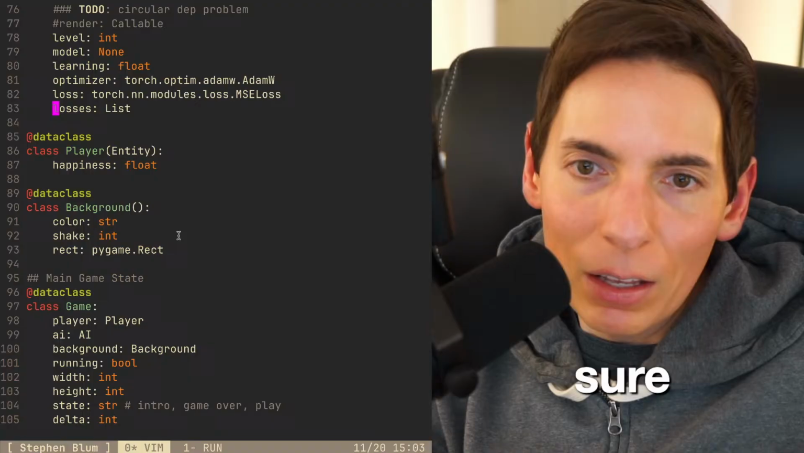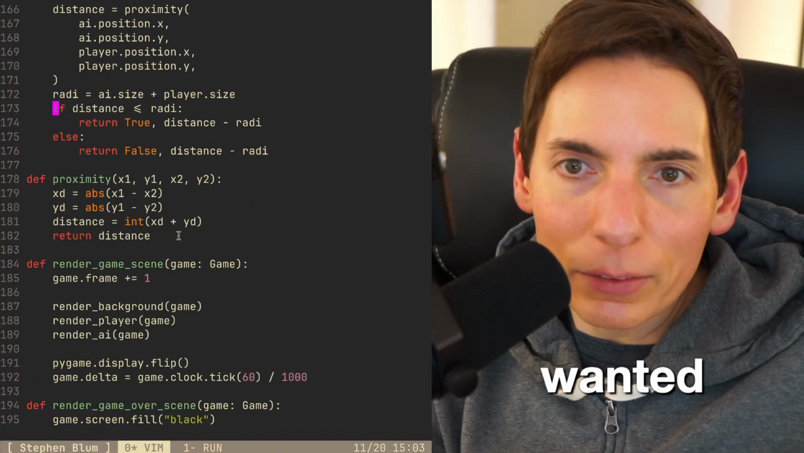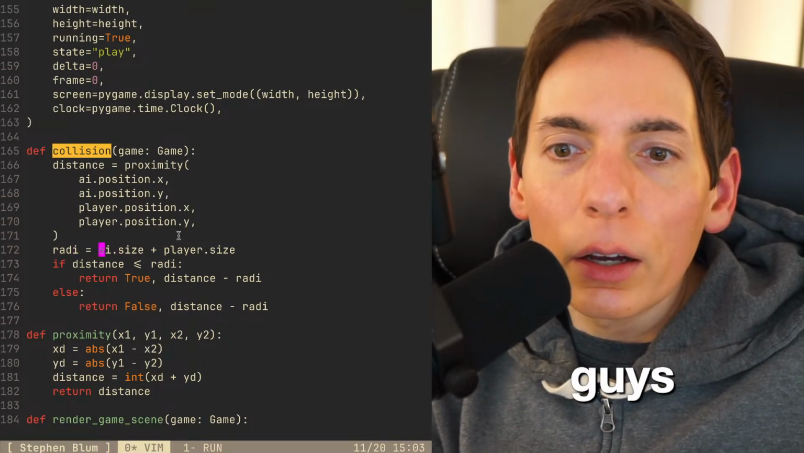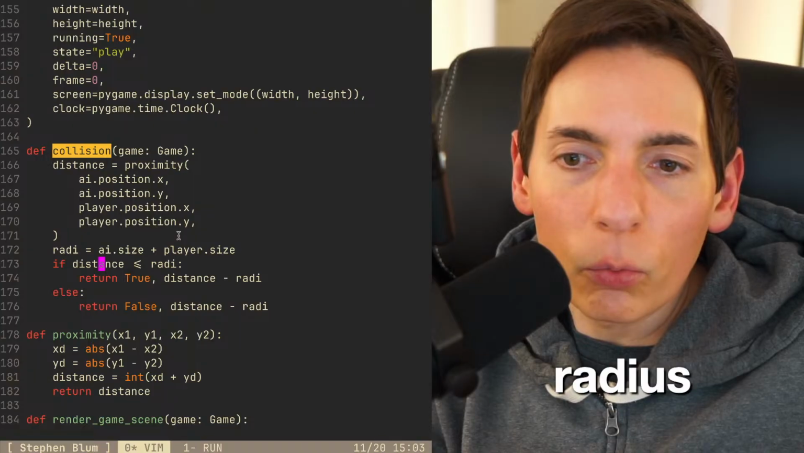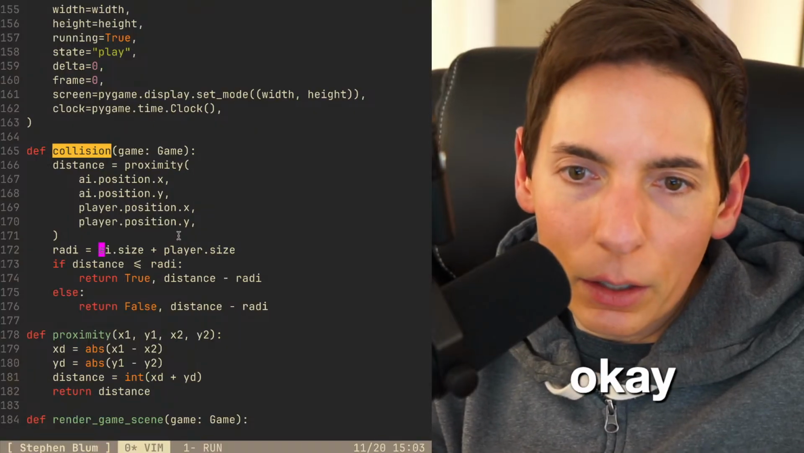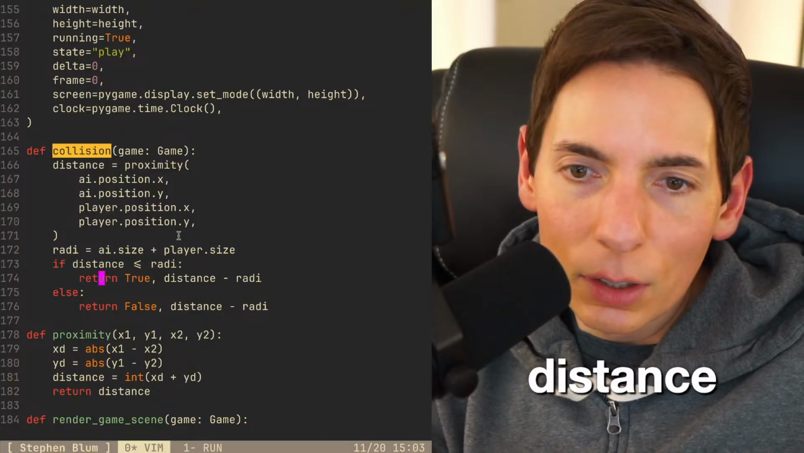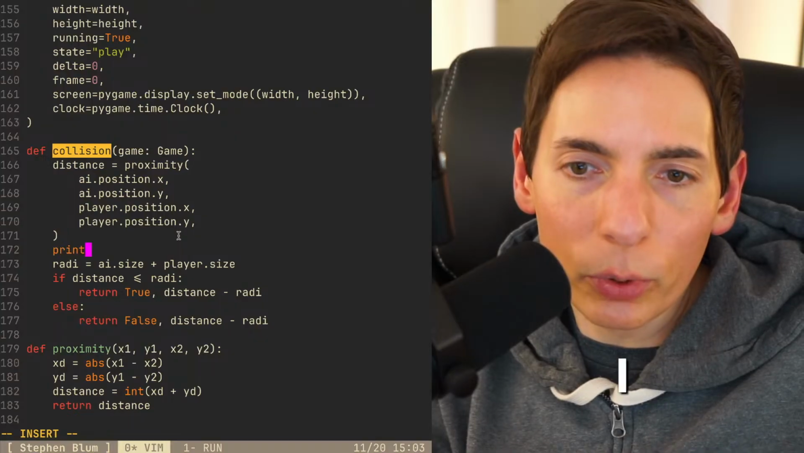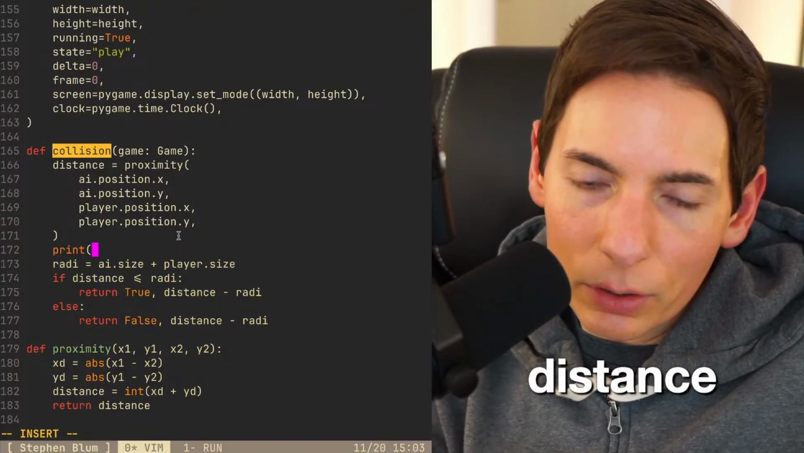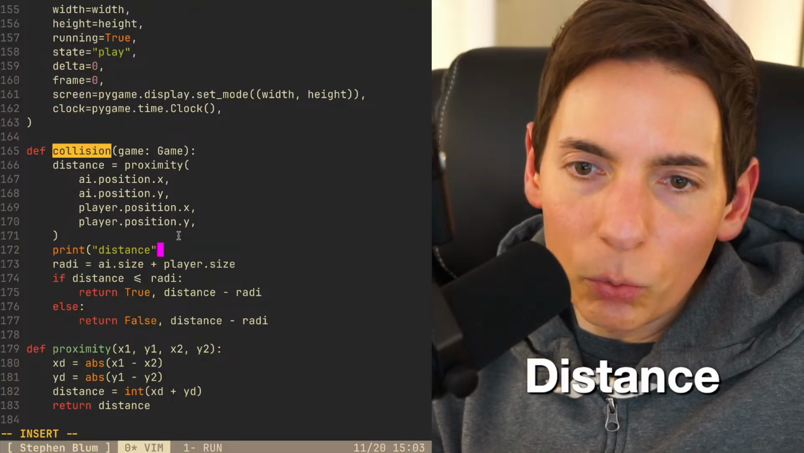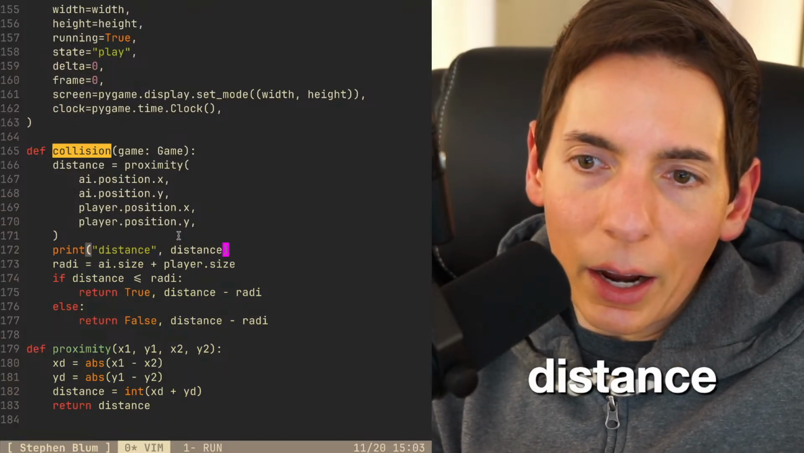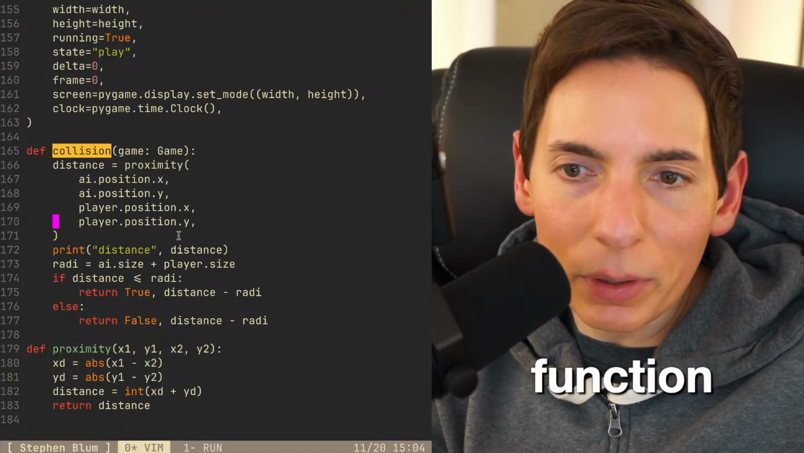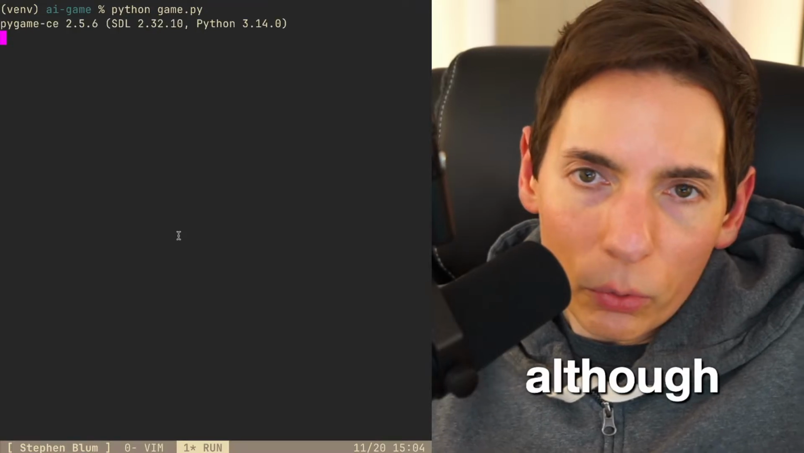Okay, so I wanted to update the collision so it's just a little more touchy. A smidgen more touchy, you guys. Size, yep. Radius, when the radius is good. So the distance minus radius. This is the distance here. I want to print the distance. I need to math this out. I think the proximity function needs to be slightly different, although we're going to find out.